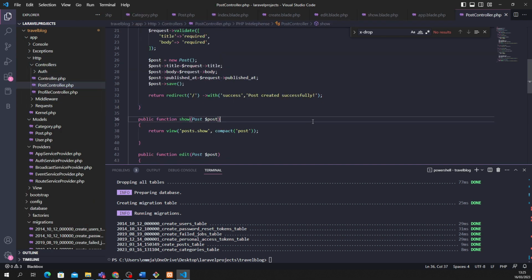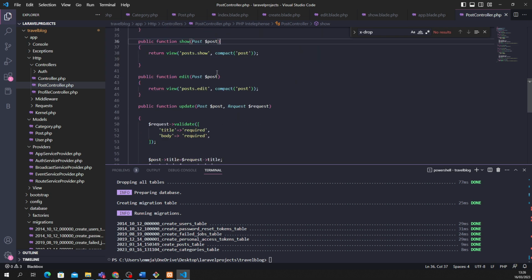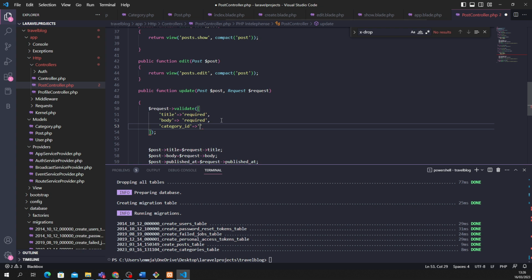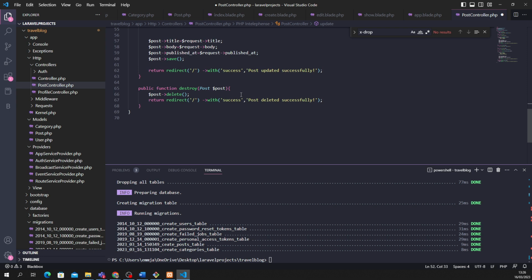In the post controller, we are going to request validate. Where we've requested validate, we've got title, then required. We have body, then required. We're also going to do the same for category. Just checking I've spelled this right. Then we're going to do equals, and that's going to be referenced to category. Then we've also got to do the same for update.